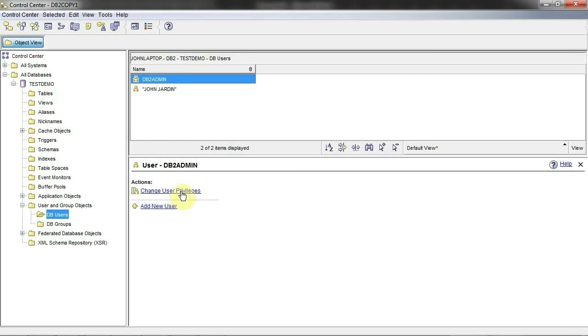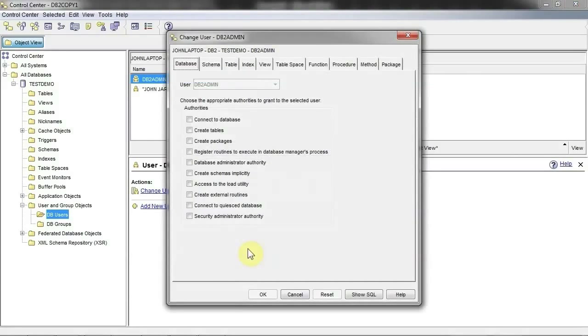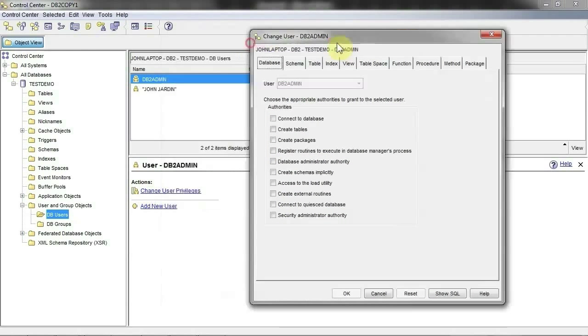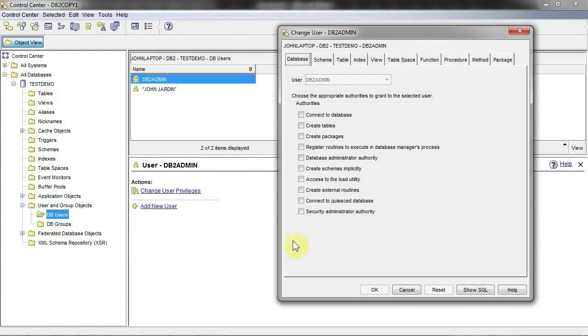So we actually need to go and enable this. We do that by clicking on Change User Privileges for DB2 Admin. We need to enable Database Administrator Authority and Security Administrator Authority. Once you've got those two enabled, you can click on OK.